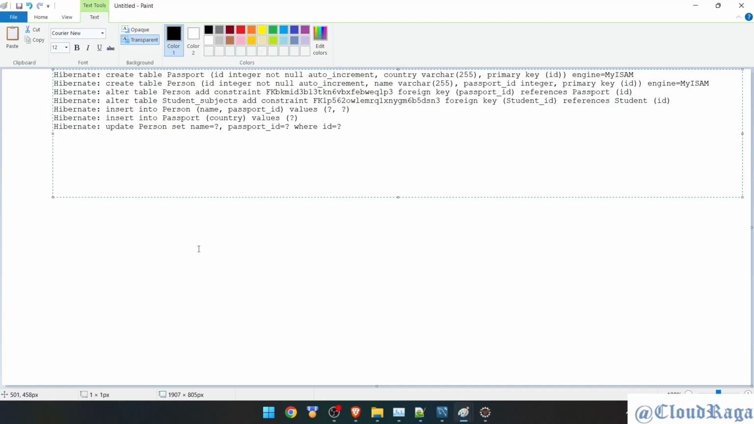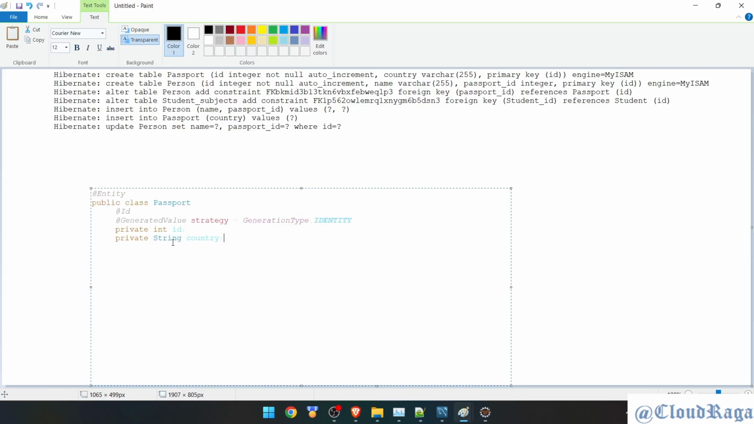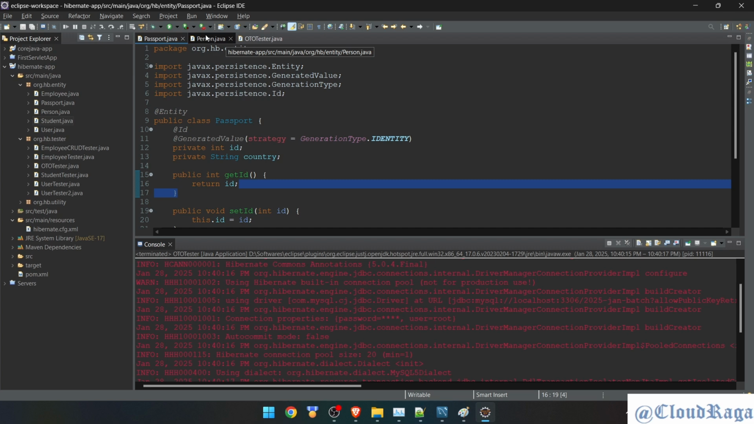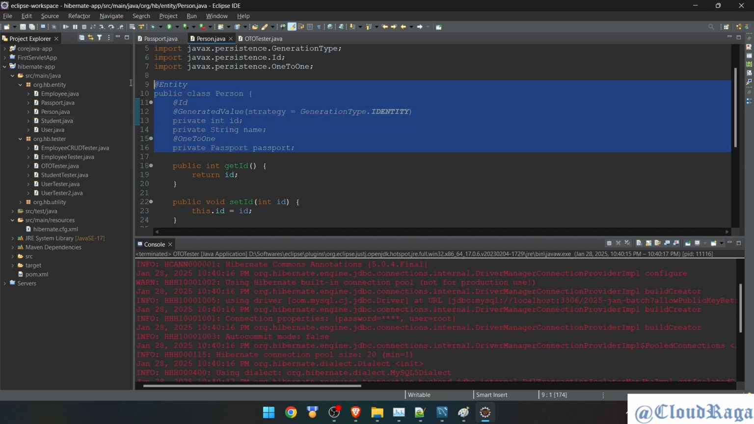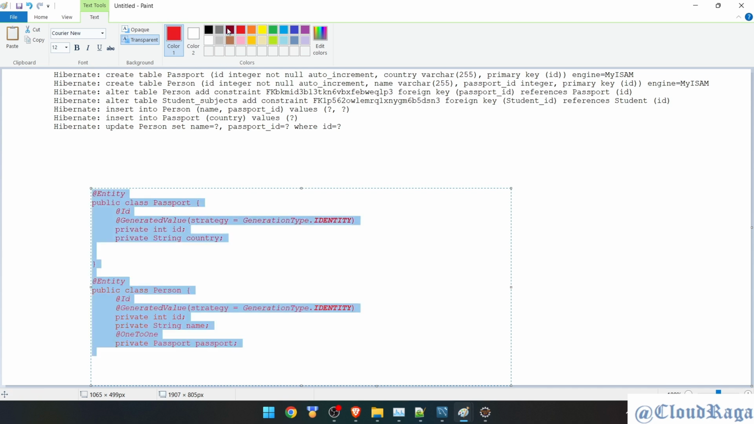So let me put this here as well. Copy it, paste it. Okay. Likewise, in person, we did the same thing here. Give generated value. This is the key.